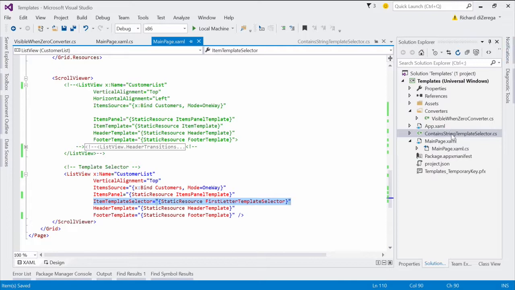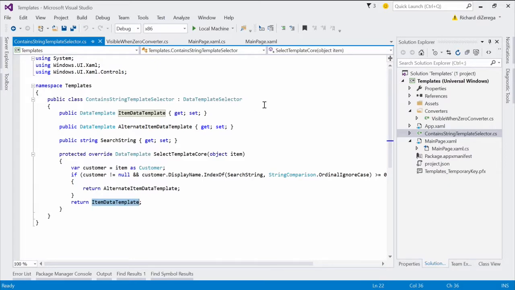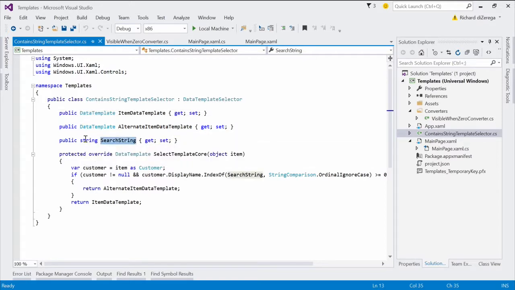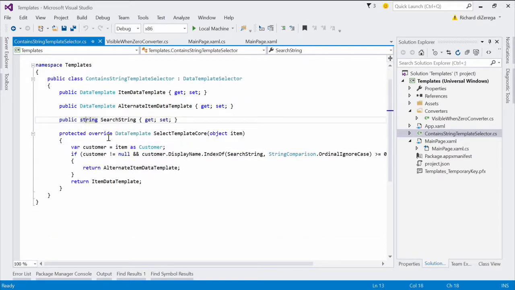If we jump into the contain string template selector, what we see is, again, a very simple class. It's very reminiscent of the style selector that we developed as part of the earlier module. We've inherited from data template selector. We've created three simple properties: item data template of type data template, alternate item data template of type data template, and our search string, which funnily enough is a string. Very similar to our style selector, we have an override of select template core, this time as opposed to select style core, and we're returning type data template, which makes an awful lot of sense.